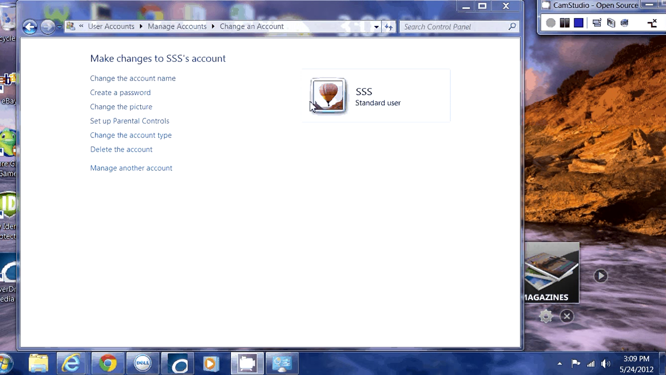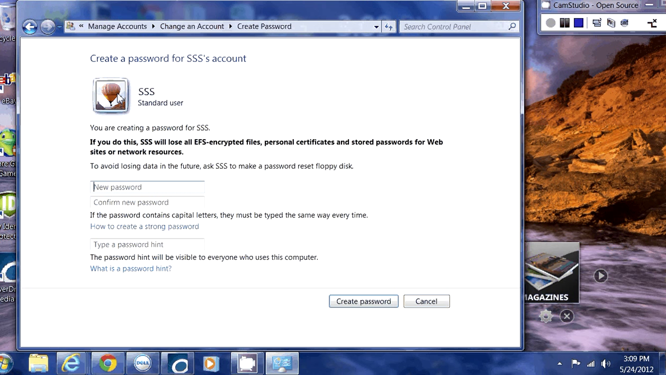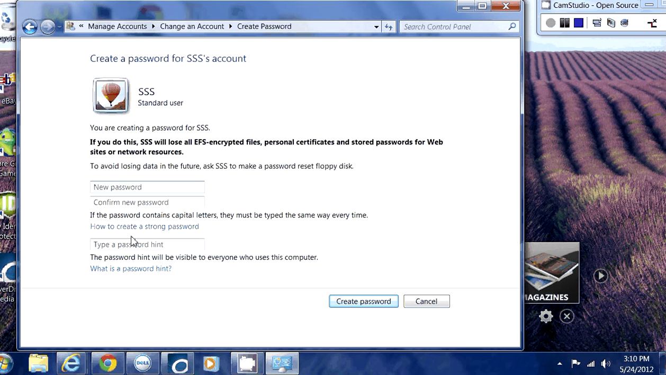In your new account that you created, you can change the account name, you can create a password for it, you can change the picture, you can set up the parental controls, you can change the account type, you can delete the account, or you can go in and manage another one. If you wanted to create a password for this particular person, you could go in here, list their password, and do a password hint just like with everything that you do.